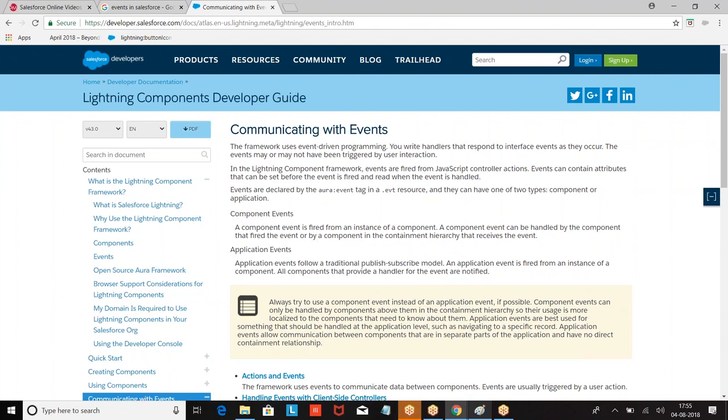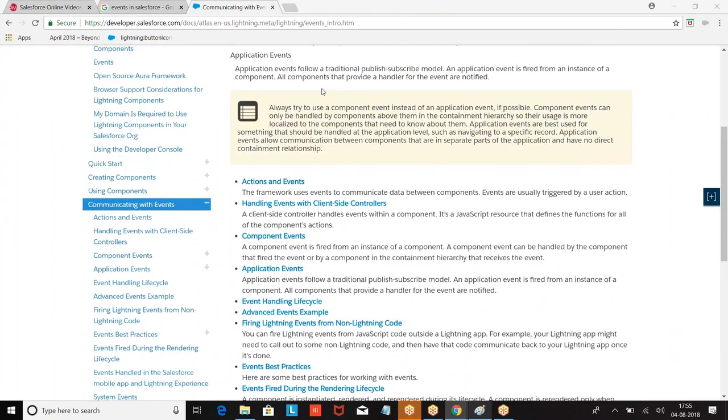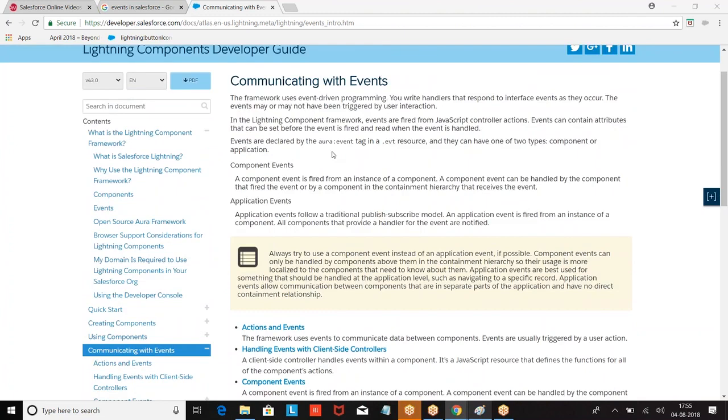Now look at this. What are the technical terms that we have? Actions, fire, handle. What is fire? What is handle? We'll see one by one. First, let us look at this. How many types of events are there? Component events and application events. If it is a component, we say .cmp. If it is a controller, component name controller.js. Helper, component helper.js. CSS, component style.css.